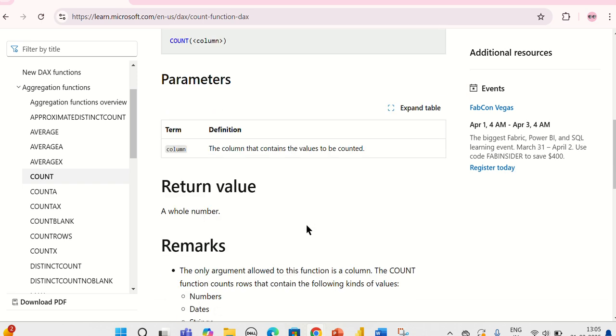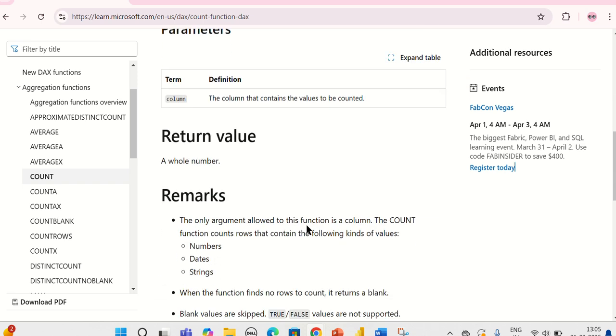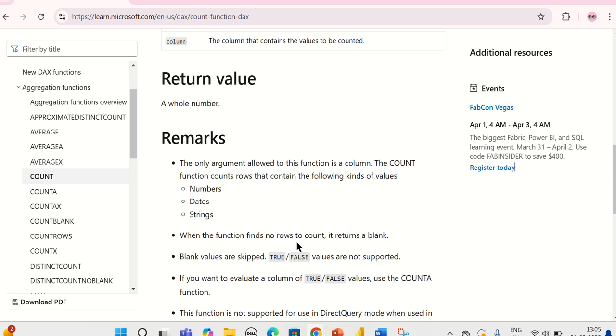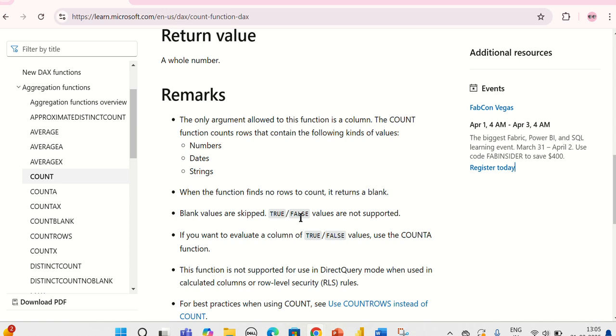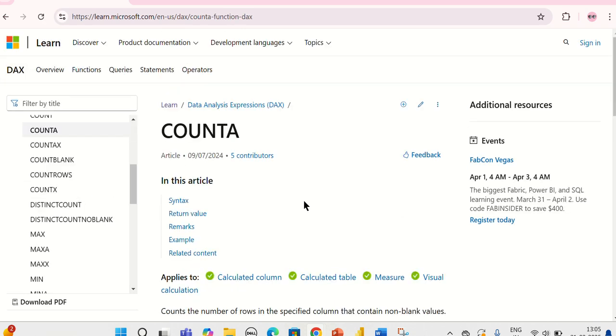It only counts numerical values, numbers, dates, and strings. It ignores true and false, and will take them as non-supported. It will count only numeric values. Whereas COUNTA is a little different.